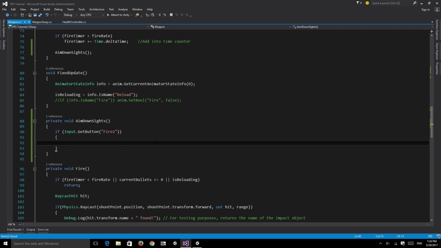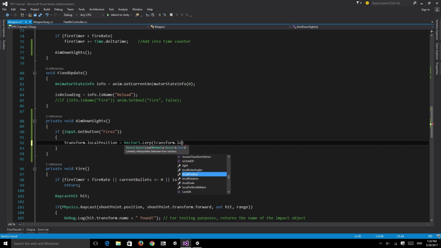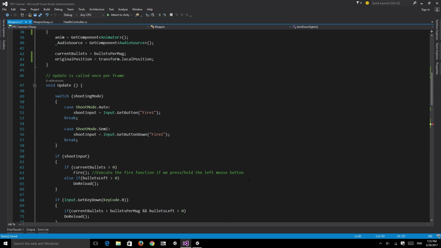So we're going to move from our original position, so transform.localPosition equals Lerp, move smoothly from one vector to another. We're going to move from our current position, which is localPosition, not that original position variable, but our current position at any specific frame. And we're going to move towards the aim position based on Time.deltaTime, so smoothly moving, and we can multiply that to speed it up. Let's create a new variable before we multiply that by anything.